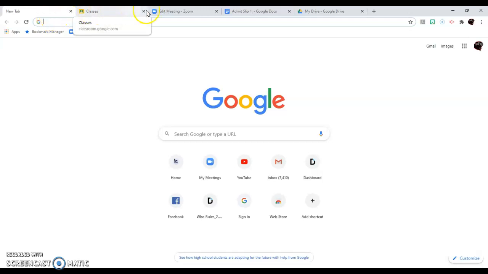I have a few things open already. This is my Google Classroom. This is Zoom. This is an admit slip that I created in Google Docs, and I also opened up my drive. I only did that so Windows would be open.